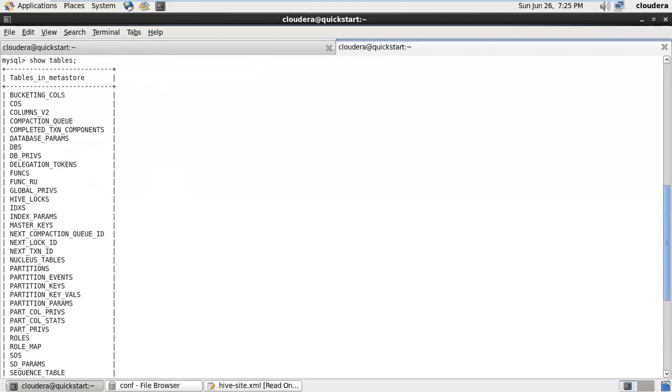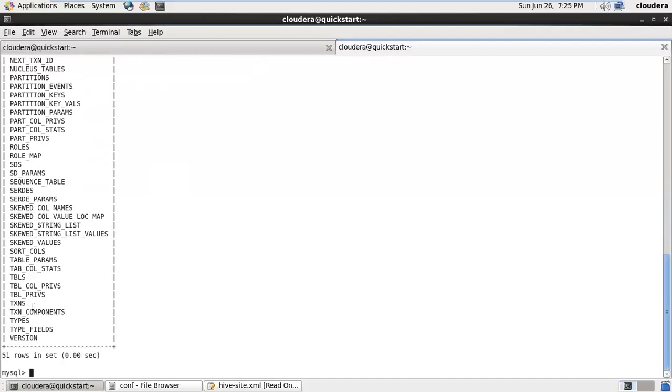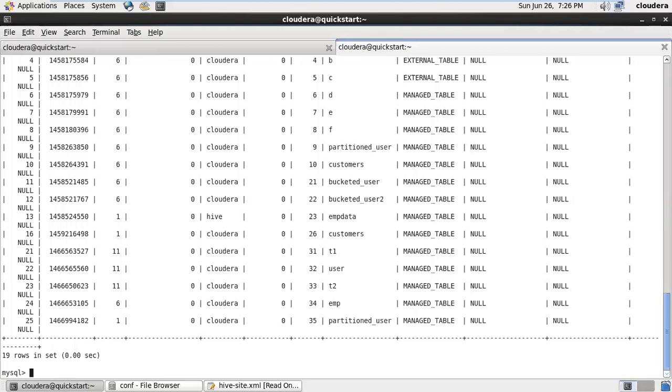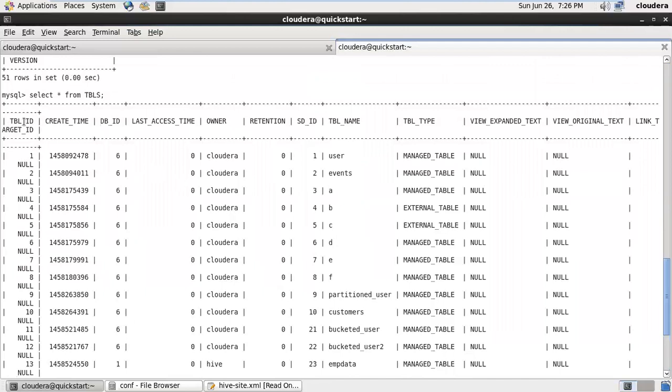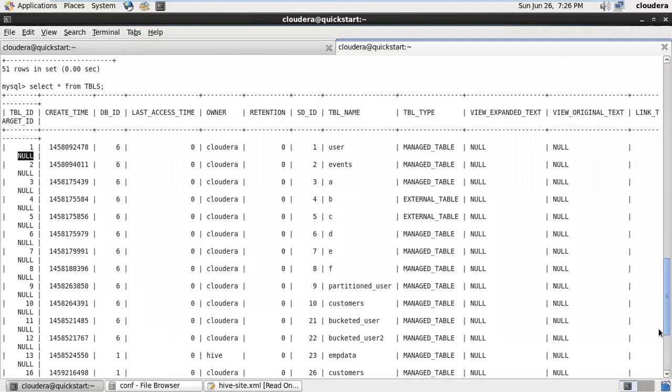Like, you can find the TBLS table. It will just list all the tables. Select star from it. You have these many tables in your Hive. The table ID is storing 1, 2, 3, 4. This null is for some link target ID, so don't get confused between null and the table ID. Okay, so up to 25 tables are there.